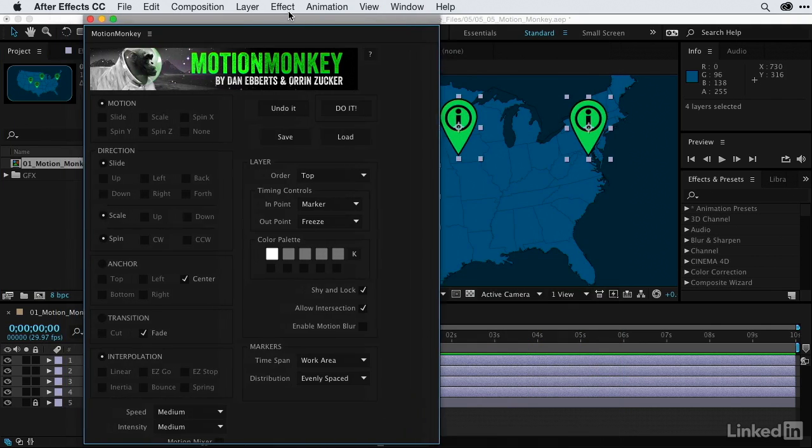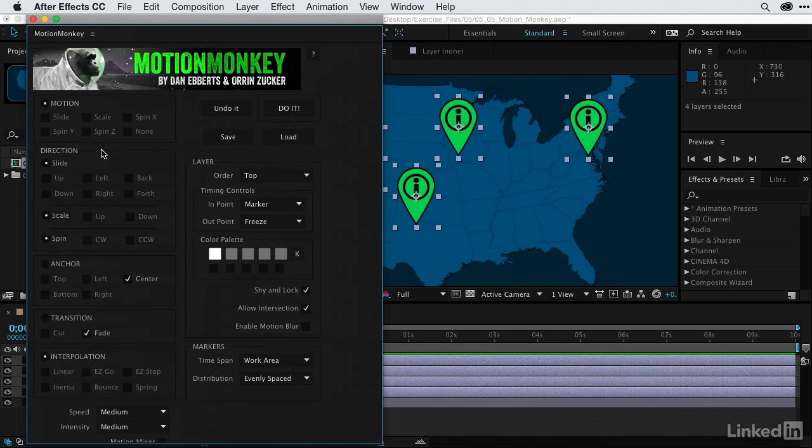When the Motion Monkey panel pops up, I have a bunch of different options I can use to control how these elements appear. Now, if I want it to have random motion, I just leave the radio button selected up here. But if I want to control the specific motion, I click any of these other parameters. So I want these to scale up from nothing, so I want the motion to be scale. The second I enable that, I don't have an option for slide direction, but I do have an option for scale, and I want it to scale up. And for the anchor point, the default is the center, where it is right now. But I'd like these to pop up around the bottom, so here I'll choose bottom and deselect center.